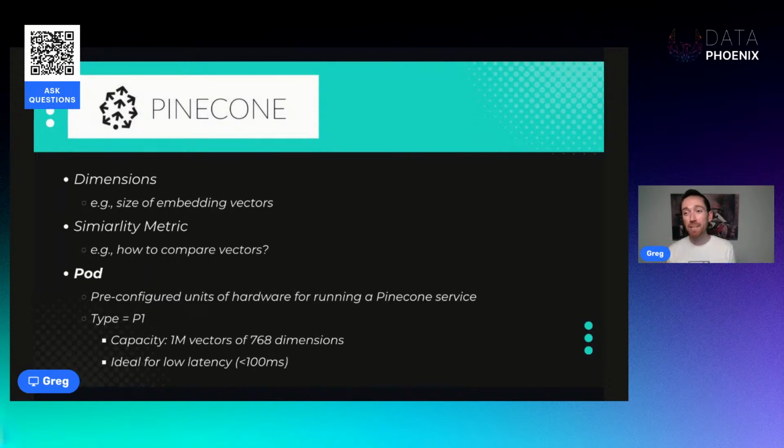And now the key abstraction in Pinecone that we want to learn, just as node was very important in LlamaIndex, is pod. A pod is just a pre-configured unit of hardware for running a Pinecone service. It's just an idea that we need to become familiar with within Pinecone. And the types of pods are very important.